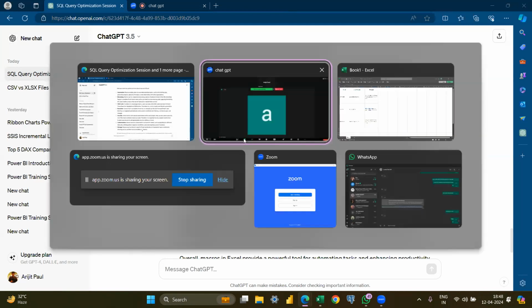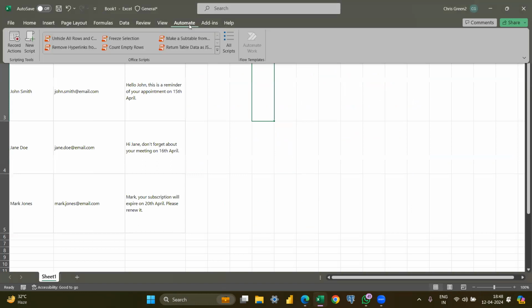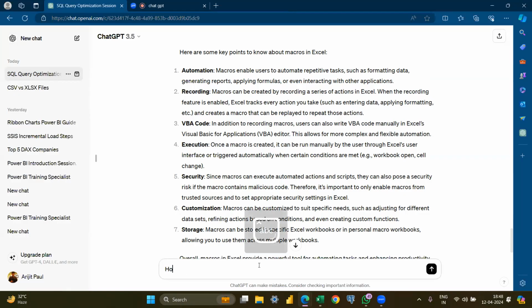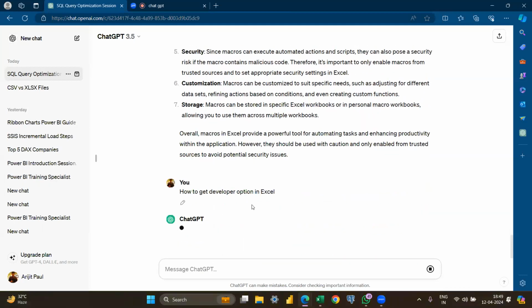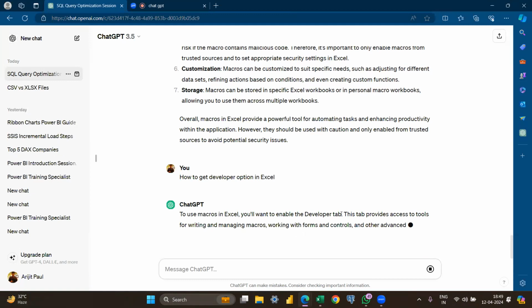So if we switch into Excel over here, you need to do a couple of things. We don't have the developer option over here. We do have the automate option, so that is fine. If I have to ask how to get the developer option in Excel, without even knowing what to do, we can essentially ask the same question to ChatGPT, and then see, it's giving us the exact steps.